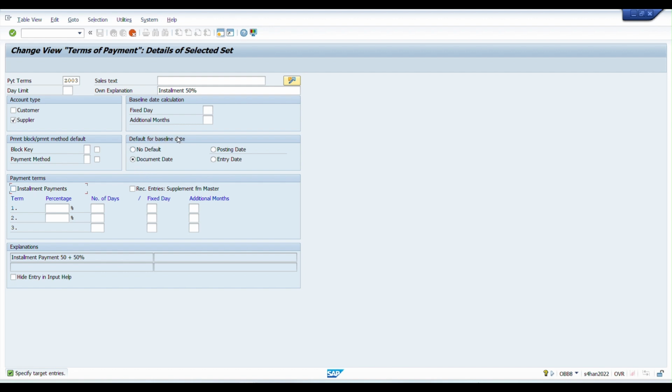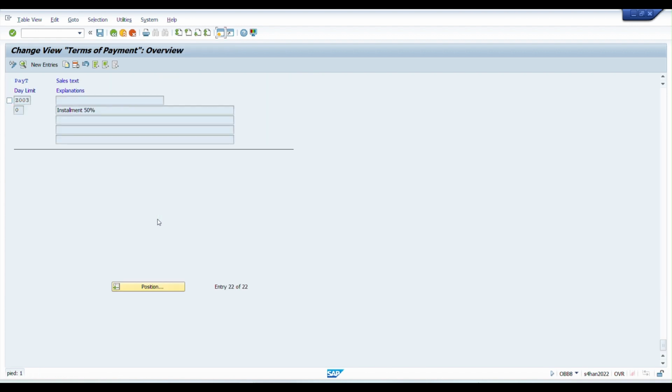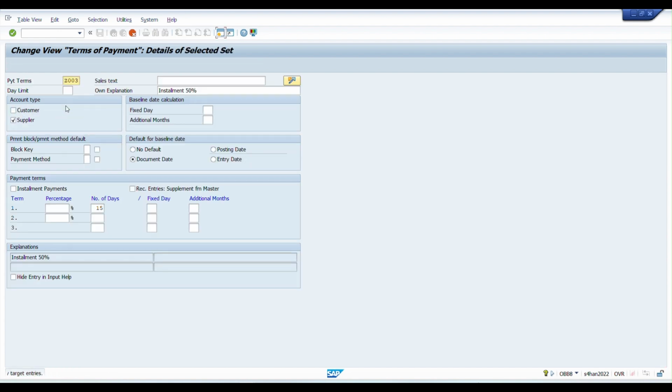Now for the main payment term, I have considered document date. So I'm selecting baseline date as document date, and I need the first installment within 15 days here, right? Now save this. We'll be creating another payment term as G004 here. That is another installment of 50%. Again, I need this in the next 30 days, for example.